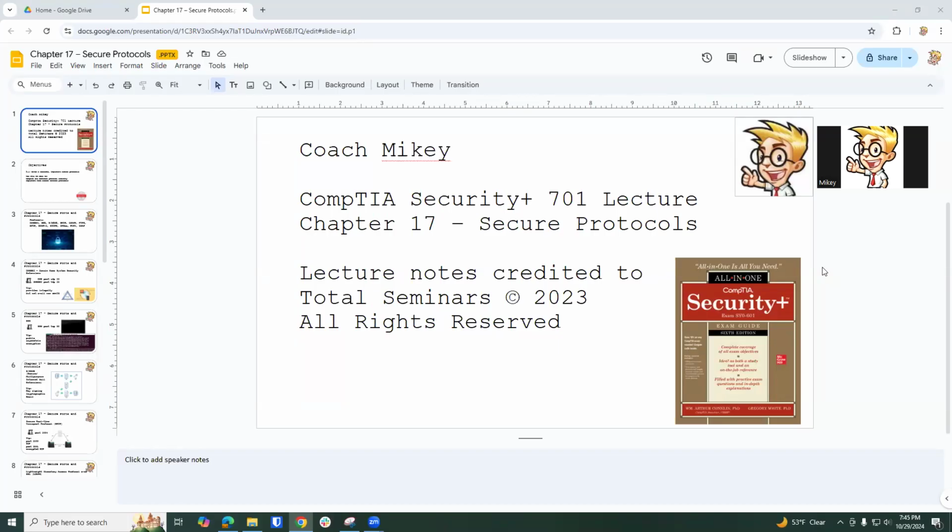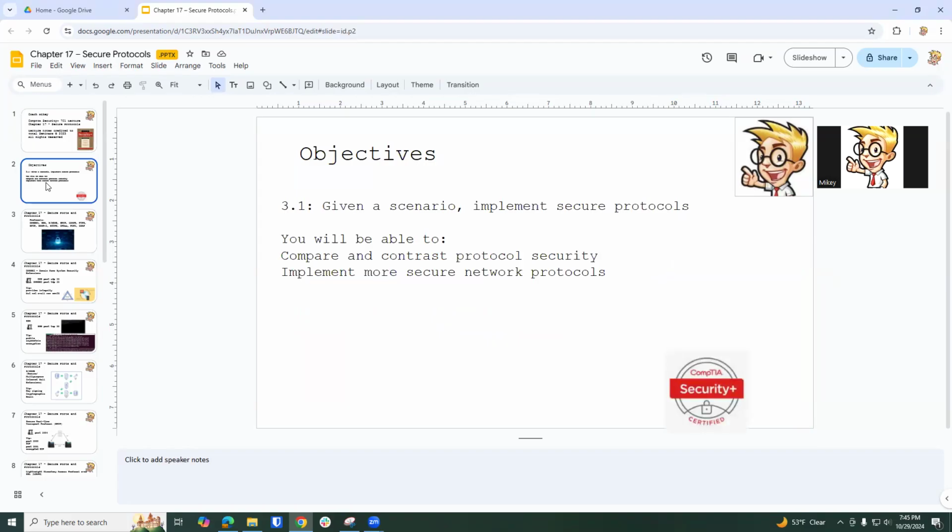This time we're looking at chapter 17, Secure Protocols. Okay, let's look at the objectives we have. So from the exam, 3.1, given a scenario, implement secure protocols. And how to measure ourselves: we'll be able to compare and contrast protocol security. So obviously, you know the non-secure ports and the secured ones, and implement more secure network protocols.